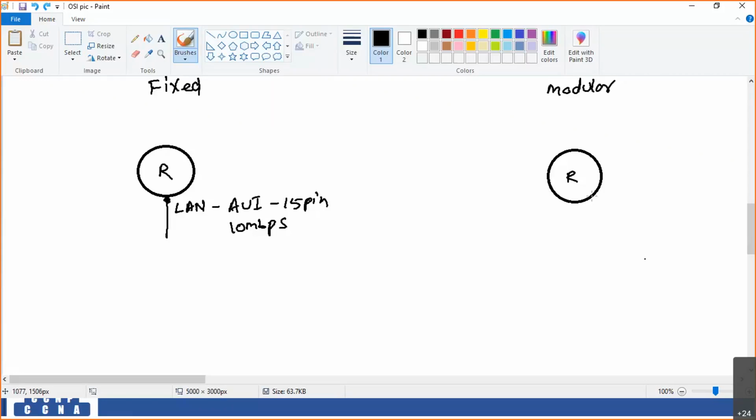In the case of a modular router, we can modify that. The modular router LAN port types are RJ45 types, meaning Ethernet ports, Fast Ethernet ports, and Gigabit ports are available. Based upon a requirement, we can change and upgrade. Okay, this is the first difference.